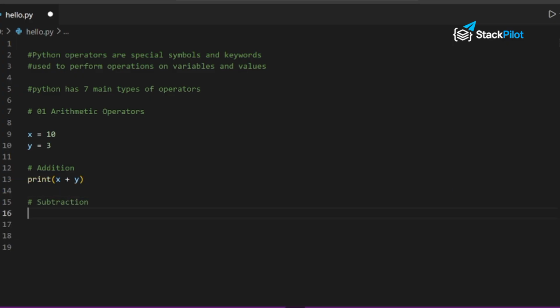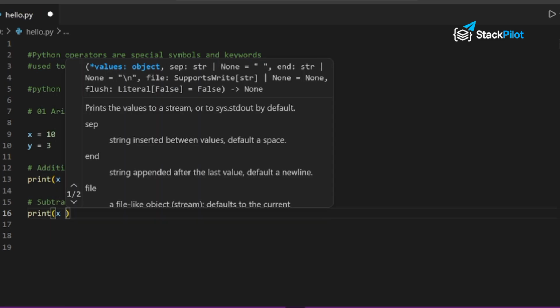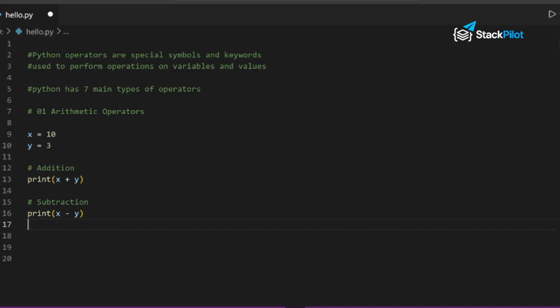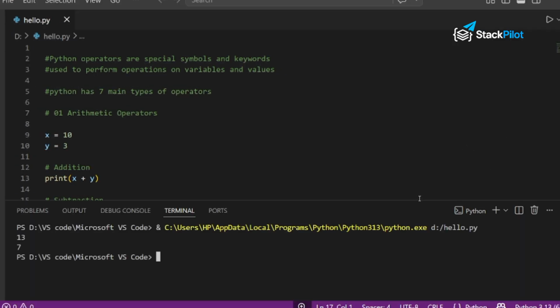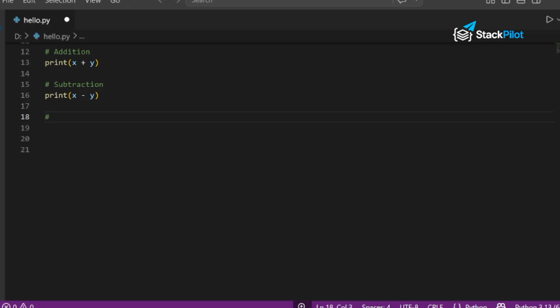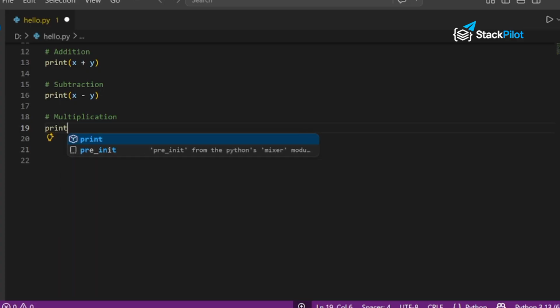Subtraction. This is used to subtract one value from another. It tells you the difference between two numbers. Print x minus y. Output 7. Multiplication. Use this to multiply values. It's perfect when you need repeated addition or scaling numbers. Print x multiplied by y.